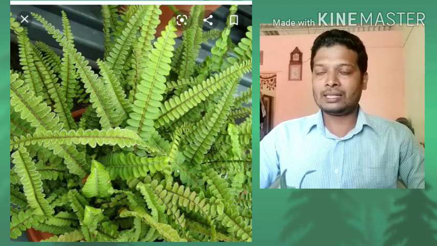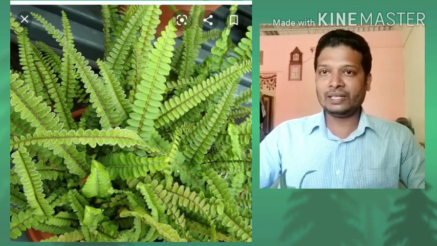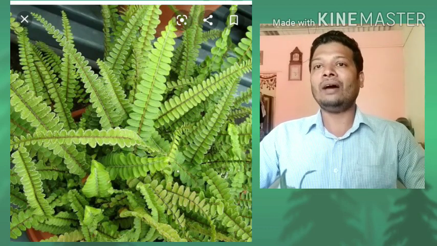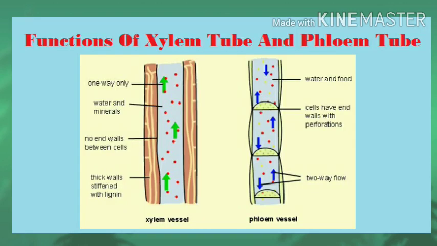Pteridophyta, again as I said, are much better developed than Thallophyta and Bryophyta. They can properly live on land, have root, have leaves as well as they show the presence of conducting tissues, that is xylem and phloem. For the first time in plant kingdom, xylem and phloem appeared in division Pteridophyta. So what are xylem and phloem? These are basically conducting tissues.